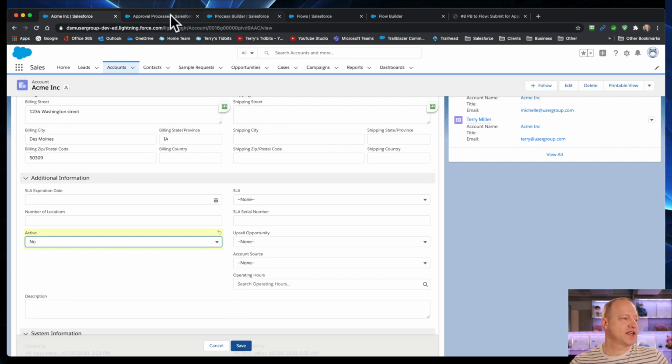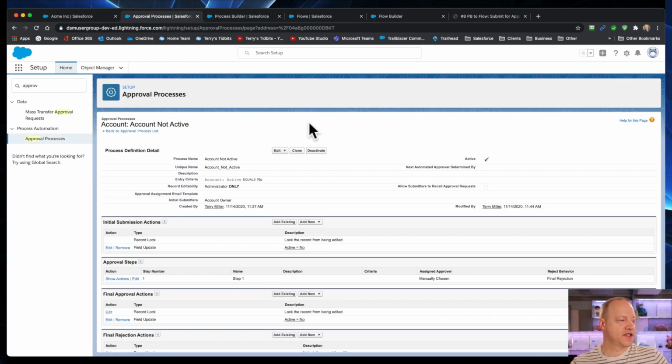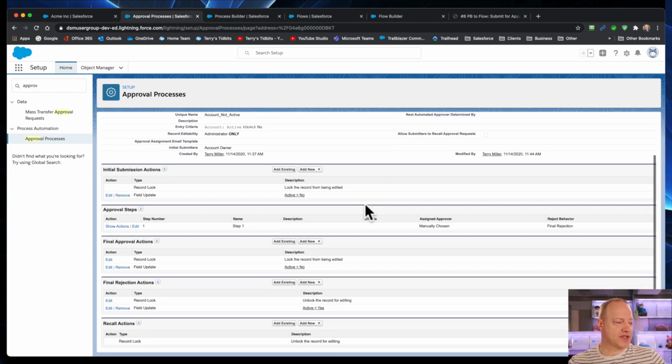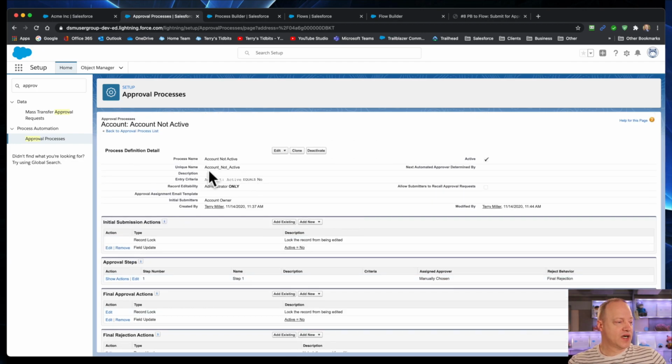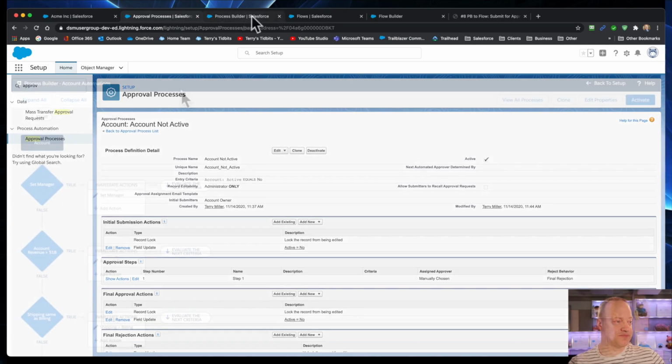Let's quickly take a look at the approval process. Again, we're not going to go into detail on that, just seeing that it is here. You do have to pre-build your approval process before you create your Process Builder or the record trigger flow for it. So that's our approval process. I do want to point out this unique name that's on this. We are going to come back to this in the record trigger flow. So just be aware of that unique name that's located there on your approval process.